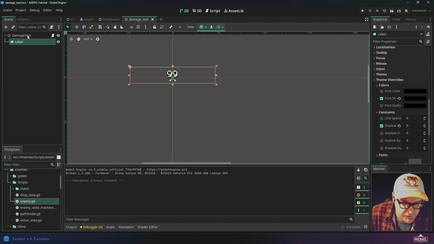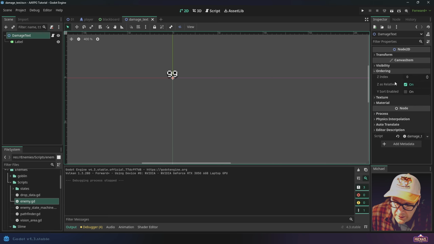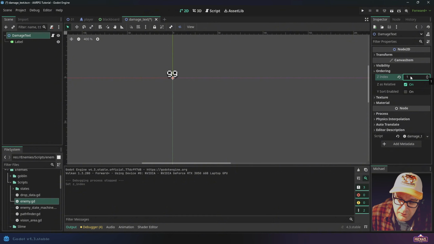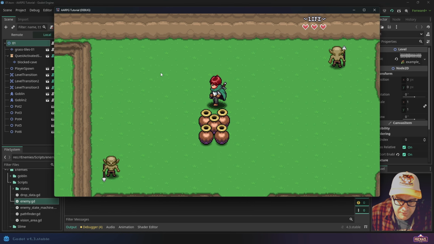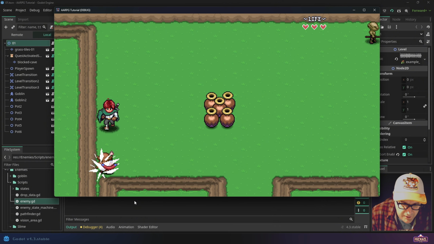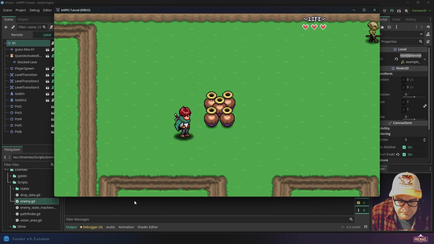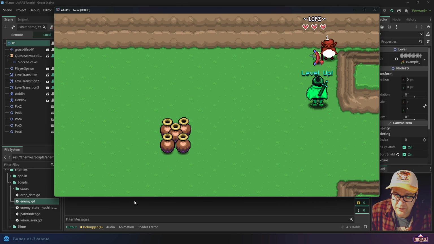So that's just one setting. We should come in here to our damage text scene, select our root node, and then just come to ordering, and we'll set the Z index to something high. You could set it to higher than 1. In fact, I might set 10. Now, when we go ahead and run our level and test it out, the damage number should be on top. There we go.